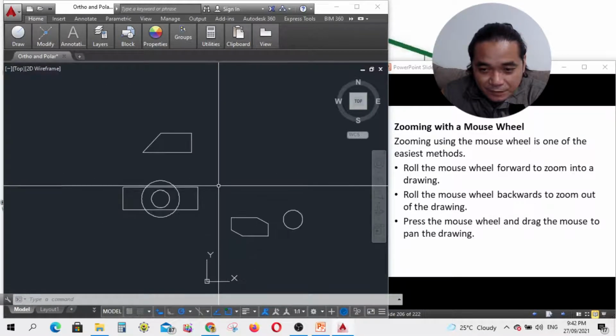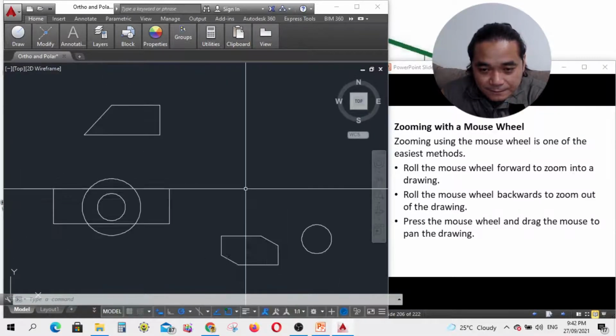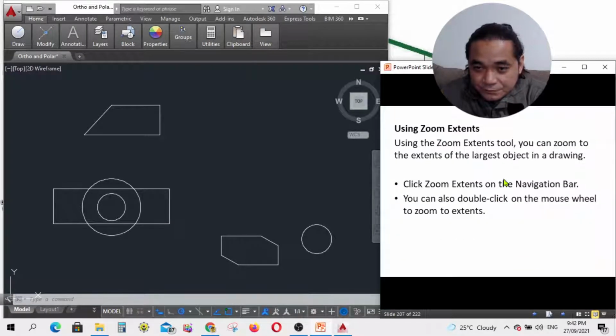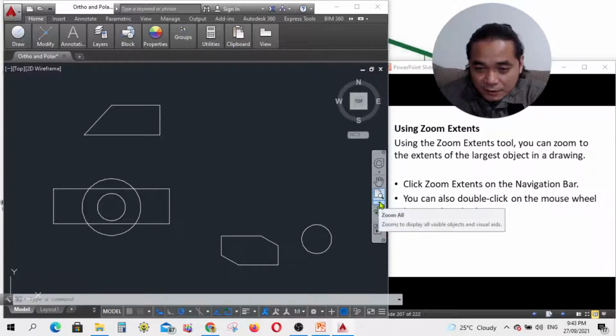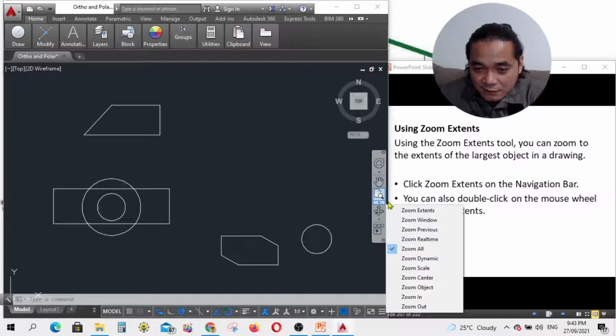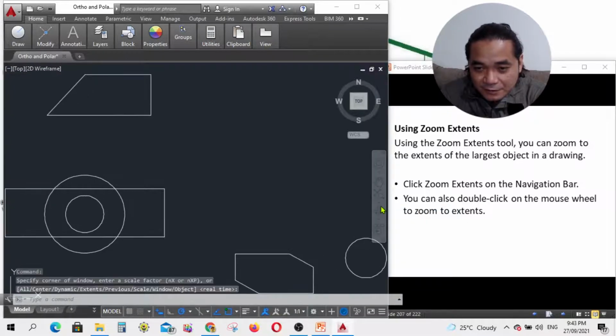Okay, so no problem for that one. Next, using zoom extend. Using the zoom extend tool, you can zoom to the extent of the largest object in the drawing. So click zoom extend on the navigation bar. The easiest way is here. So zoom extend.